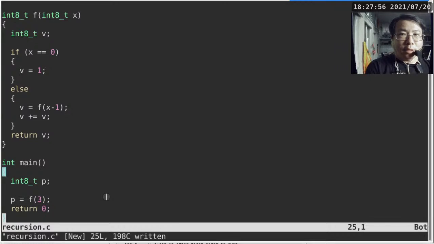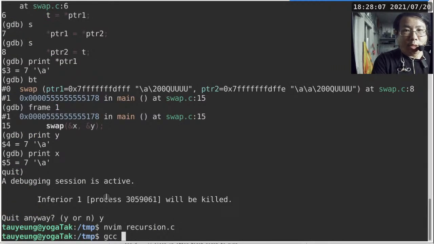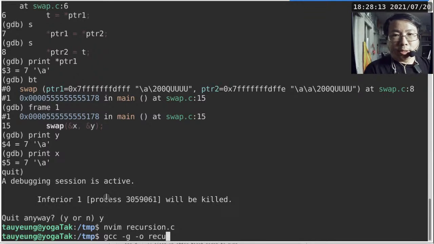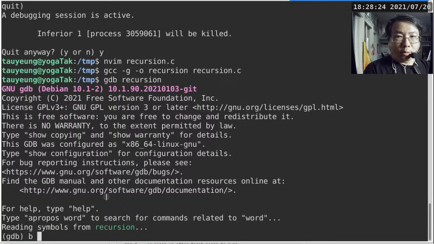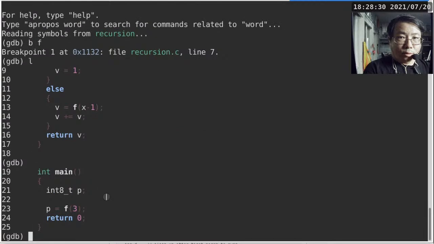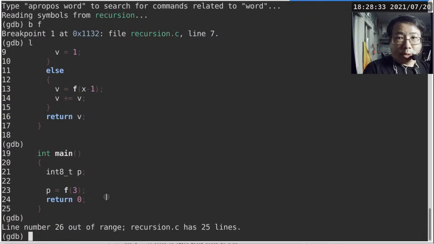So we can see again, this program has no printf, has no cout whatsoever. So the only way to see whether this program is working or not is to use a debugger. Alright, so we now use gcc with debug, which includes symbol table information, specify the executable file's name, and also the source code. There we go. And now gdb recursion. There we go. And then we put a breakpoint at the entry point of the function f. And we want to list main so that we can see if there's anything we want to stop at. Nope, nothing. So we'll go ahead and run the program.